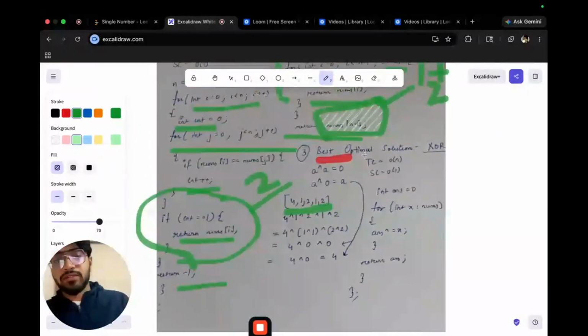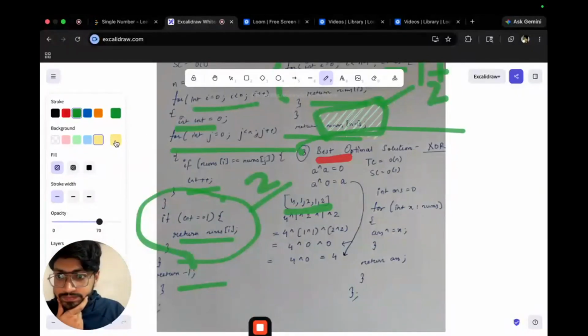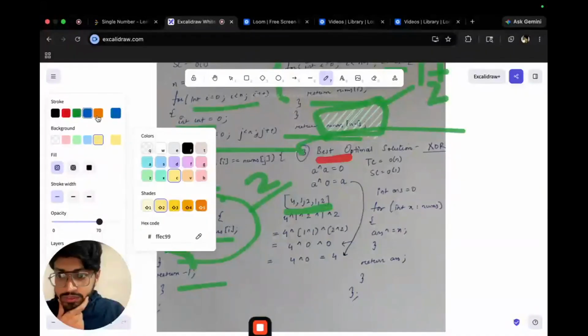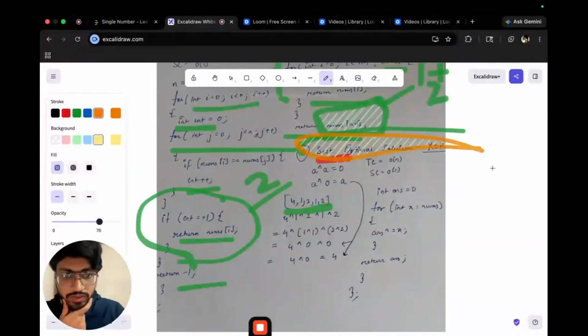Okay. So let's go to our optimal solution, and this is going to be our best solution. Here we are using the XOR approach. So let's come to this approach.